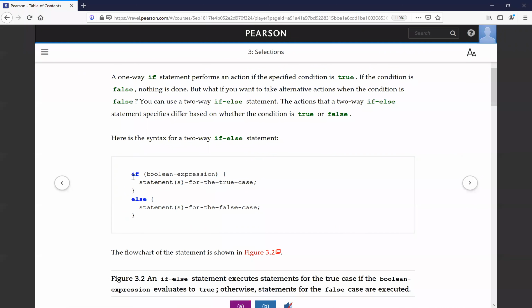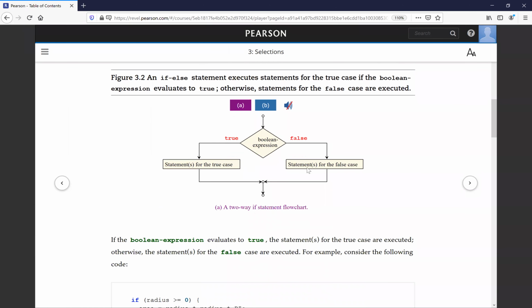Another syntax for the if statement is using this if else. This is called a two-way if else statement. If the Boolean expression is true, the statements for the true case are executed. Else, the statements for the false case are executed. And here's the flowchart. If it's true, the statements for the true case are executed. If it's false, the statements for the false case are executed.